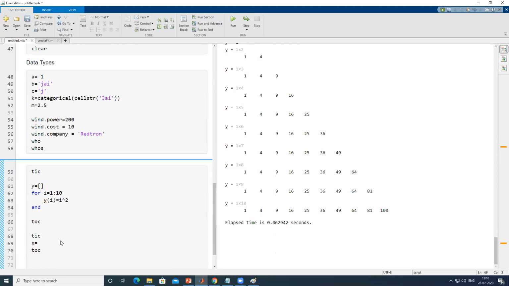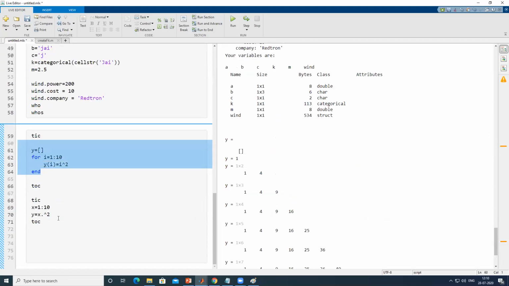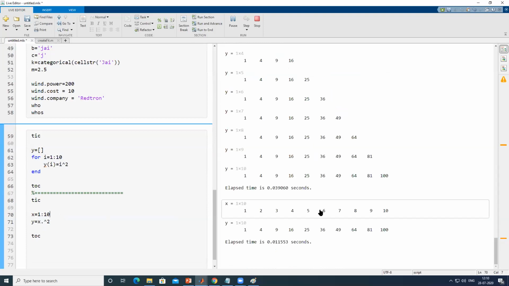Say suppose x will go from 1 to 10, and y is nothing, just x square. So x dot square. Whatever I have written using a for loop, that same thing I can do with the matrix method. And this is the second block. So I'll put a comment here so that we can understand. And now I'll run this section and we can easily see the time difference.